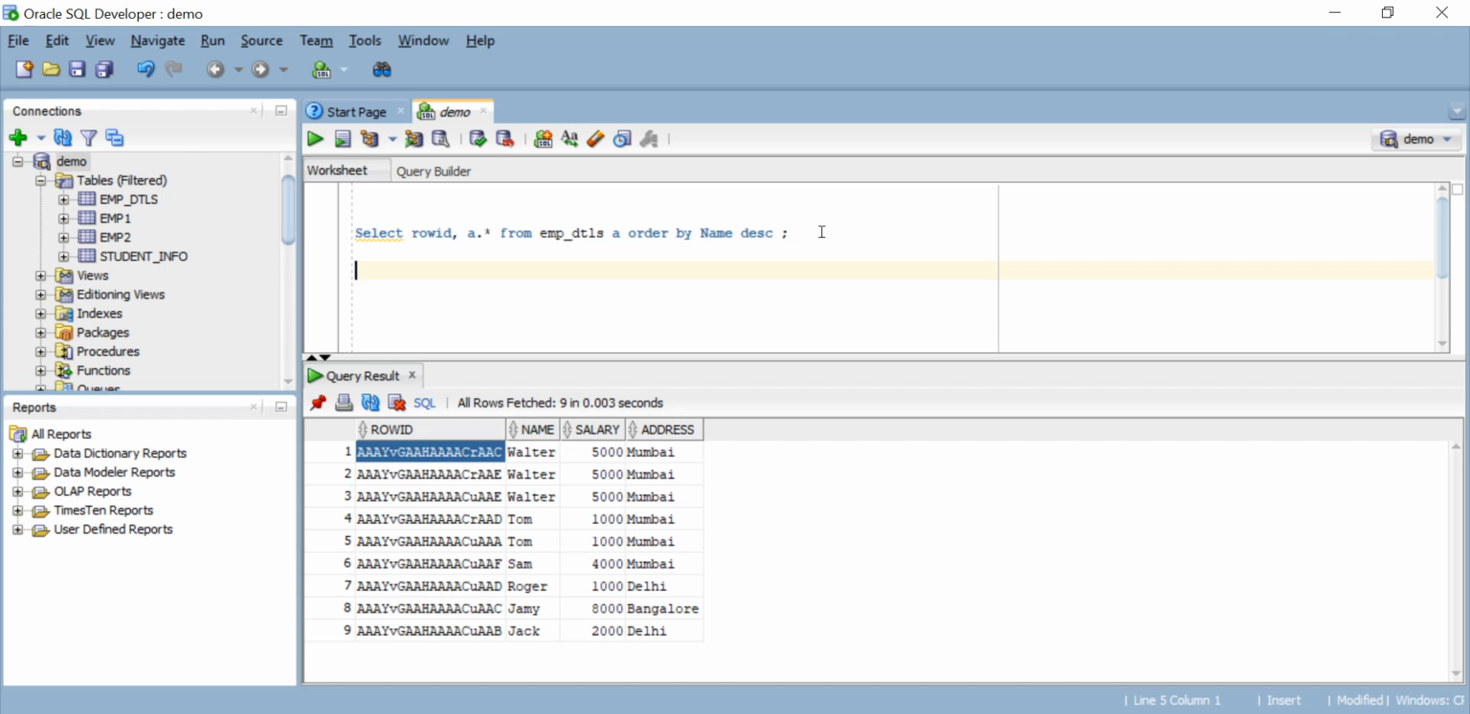How would you prepare it? Let us suppose we filter: select star from employee details table where name is, let us suppose, Walter.